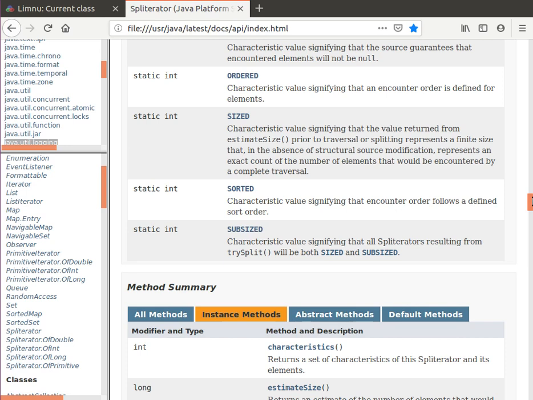One thing, we may not directly be using the spliterator. This is something which the Stream API makes use of. The whole Stream API is making use of the spliterator.